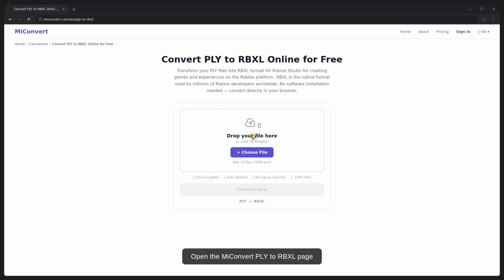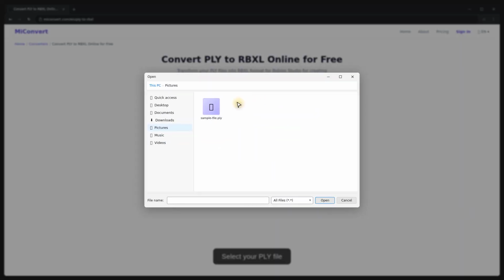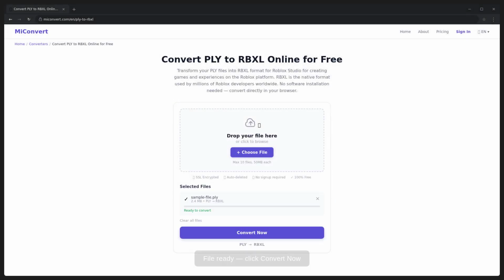The interface is clean and easy to use. Let's upload a file. Click the Choose File button. A file picker will open. Select the PLY file you want to convert, then click Open. Your file is loaded and ready. You can see the file name, size, and destination format.